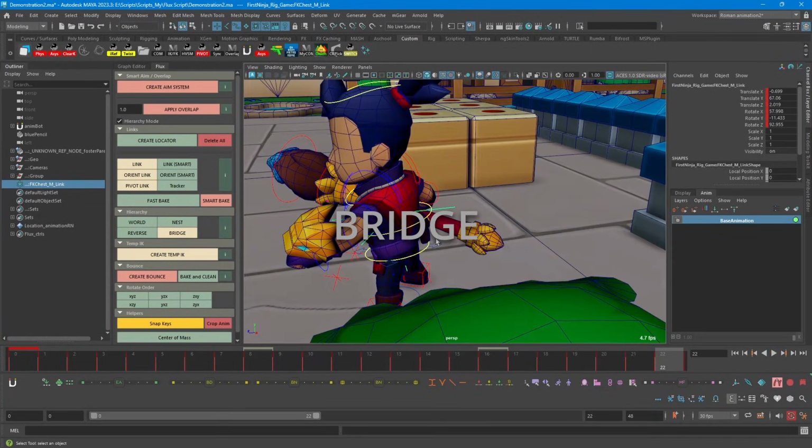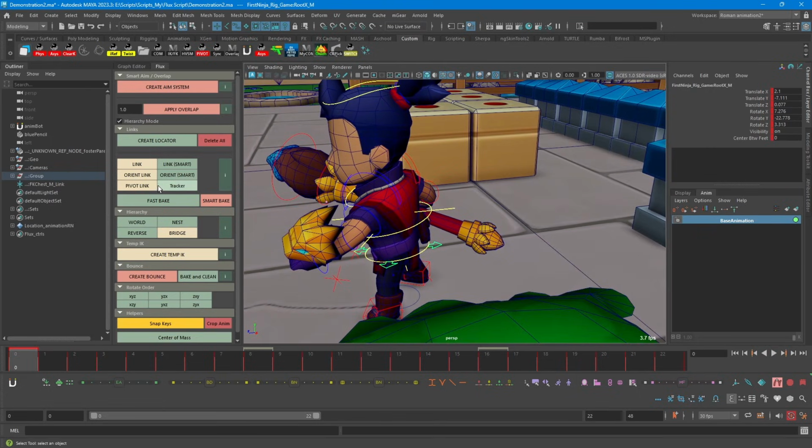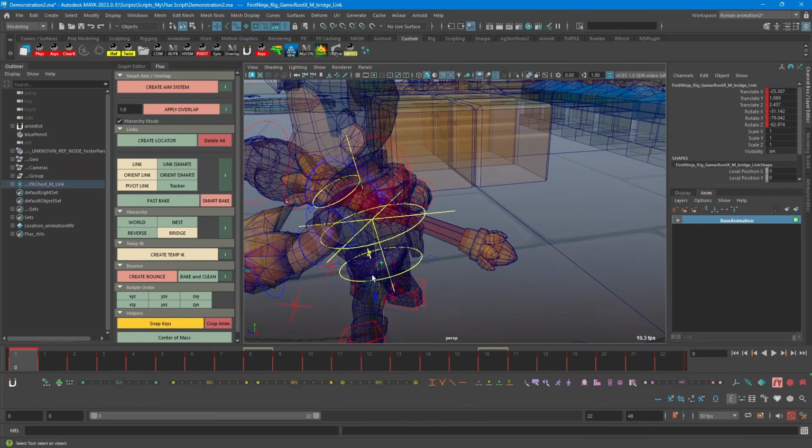Bridge tool is a combination of two actions. You should pick two objects. On the first object, it will create a link and nest it under the second object. Here the small locator is now a child of the chest.